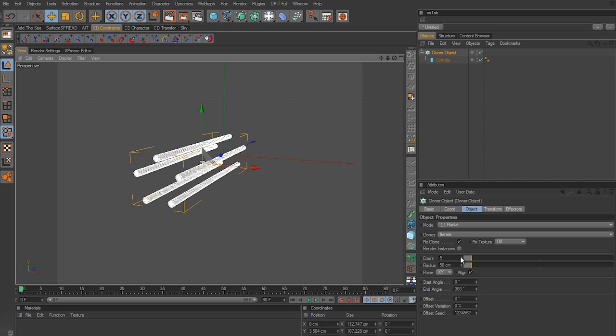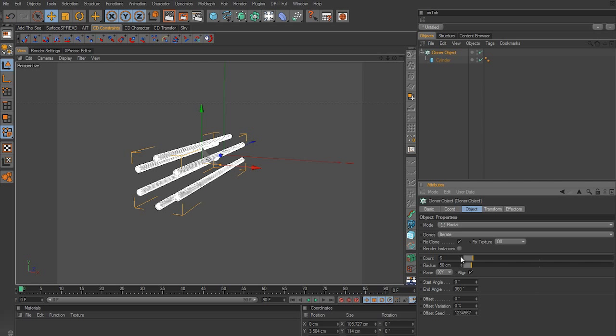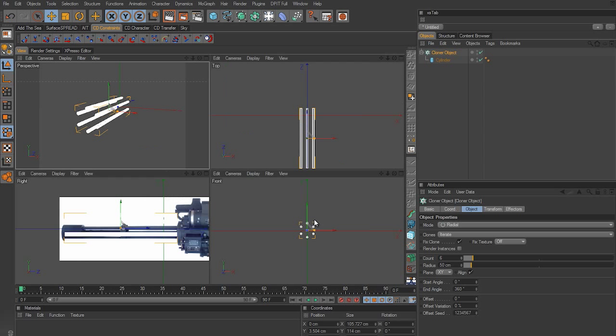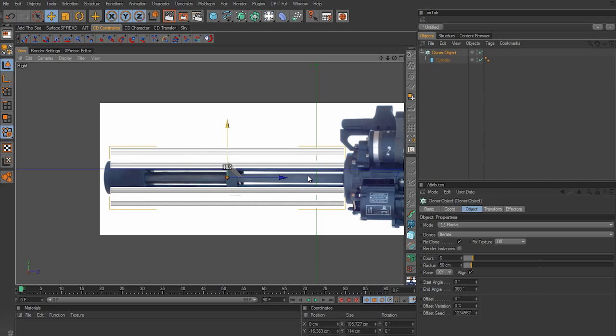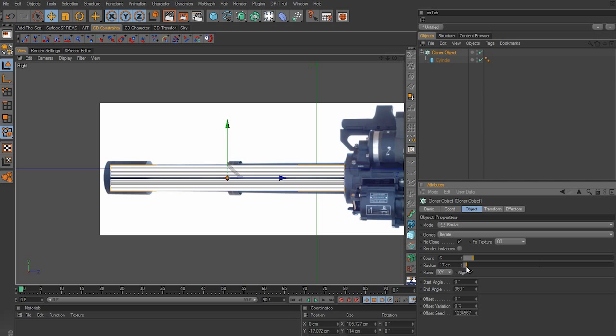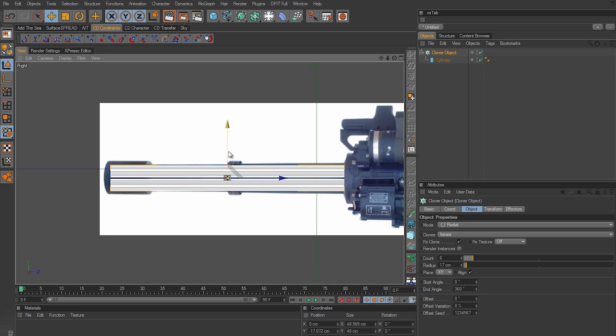Okay, and we want to give a count of 6, and the radius is going to need to be brought down. So let's select a cloner object. Let's position this there in the middle of that, and we'll bring the radius down to about there.